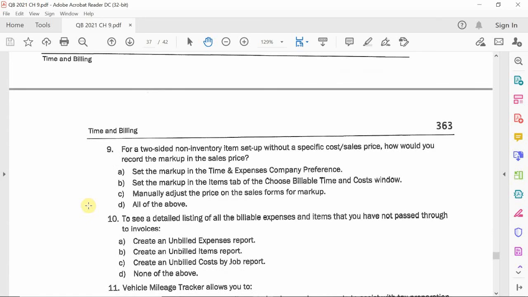Number 9, okay? For a two-sided non-inventory item setup without a specific cost/sales price, how would you record the markup in the sales price itself? C, you would manually adjust the price on the sales form by adding in the markup, and you would use quick math for that. Yes.